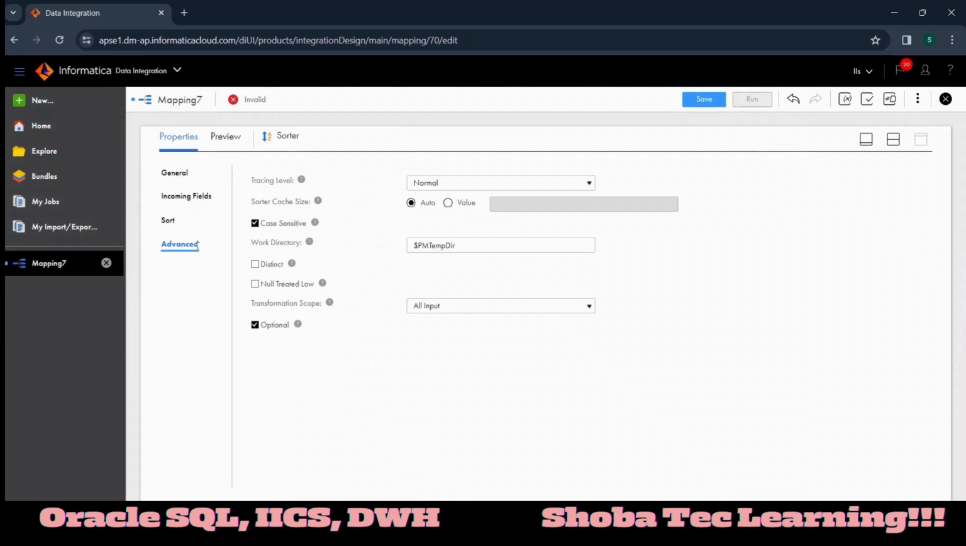Next, advanced options. In these advanced options, first we see case sensitive. Case sensitive is helpful whenever you are sorting character data like first name, last name, email, so in the ascending or descending order. And also the temporary data is placed in the work directory, $PMTempDir.